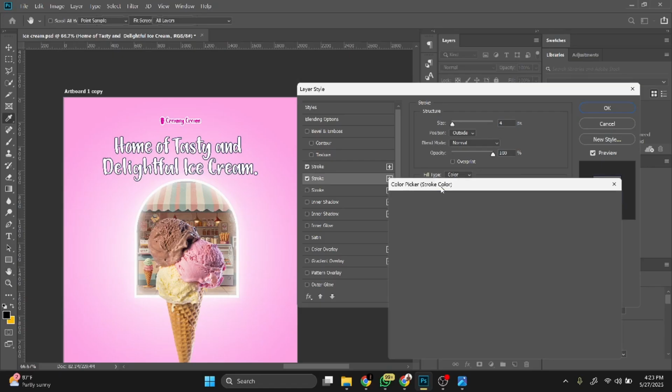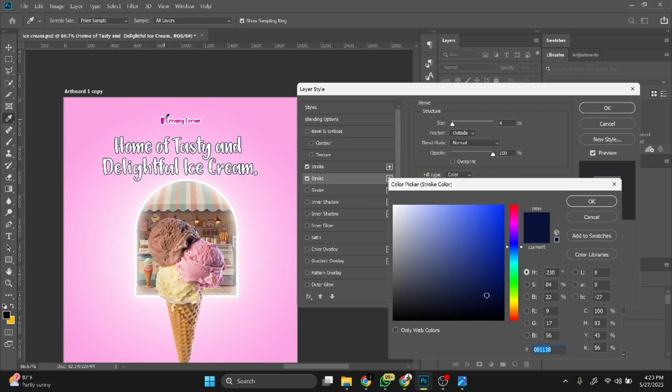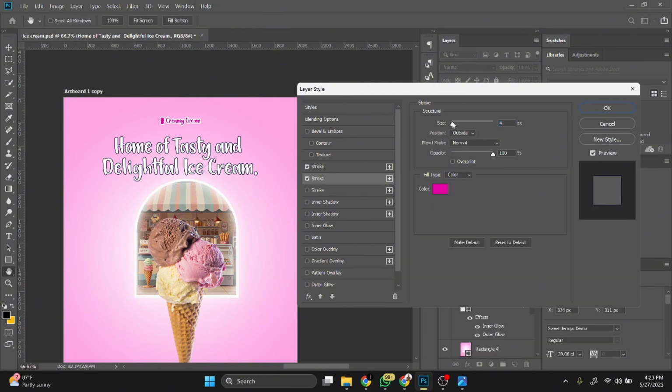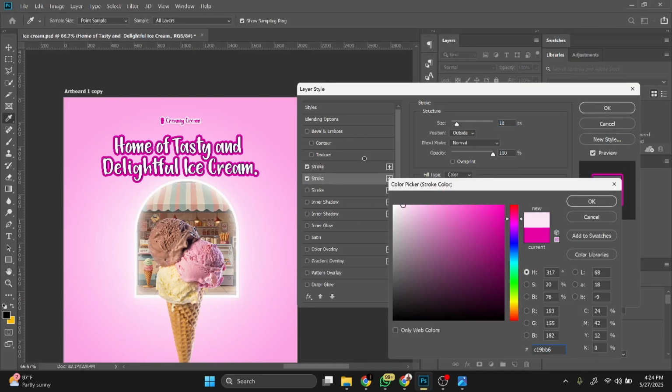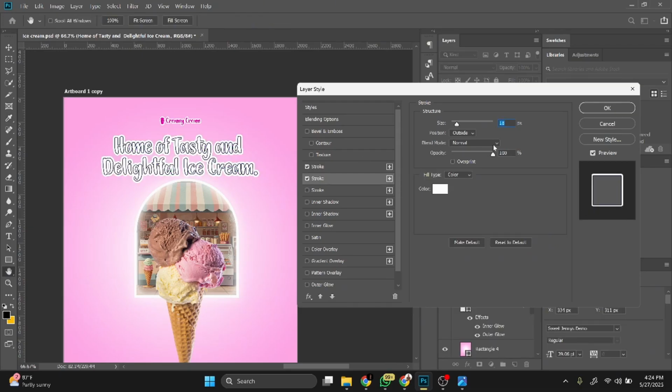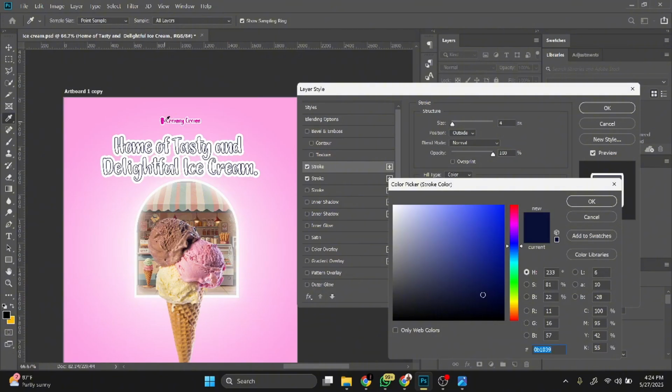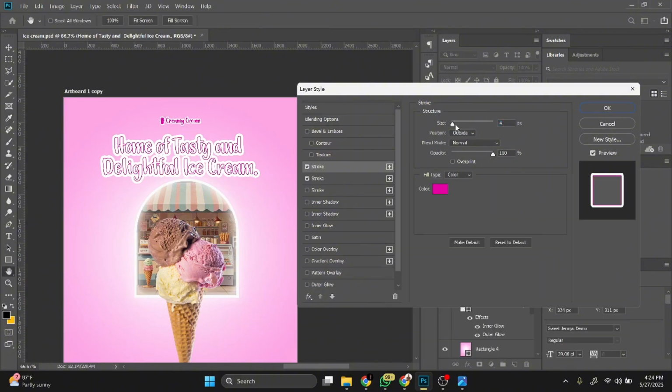So let's say the first stroke we are having is the pink. Let's say we use the eyedropper to select our pink color from there. Then we increase the size. All right, we can make this white. Then we can come to this other one that is black and make it the pink. And we can increase the opacity.